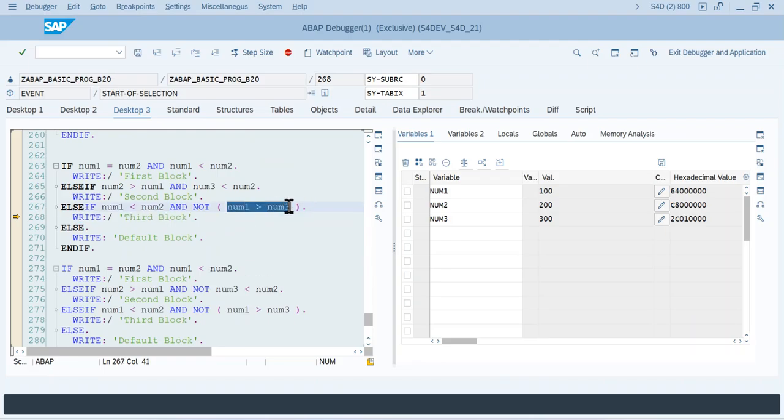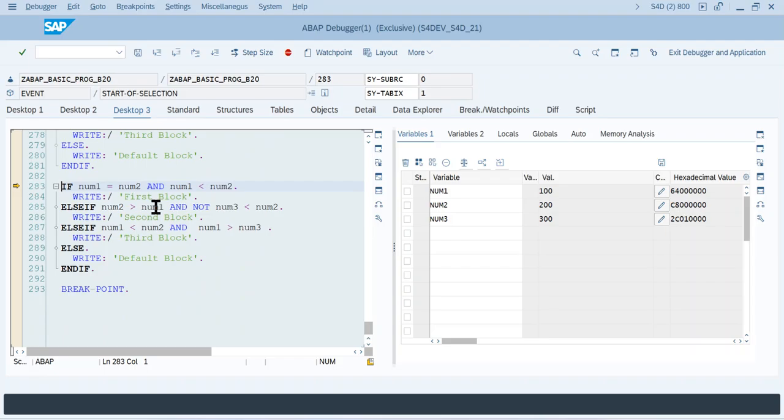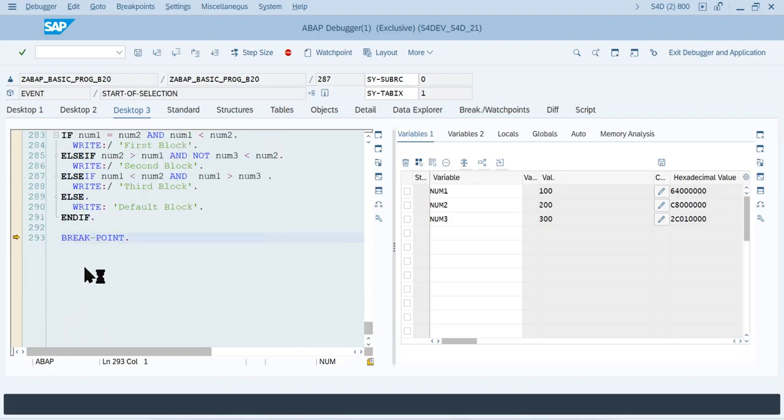Whatever I have written here, if the relation is not true, to mention that you can use not. Next. So you see here again there is a not: num2 greater than num1 and not num3 less than num2. That means this is again false. You see, second block. I think I have to do some changes here to make it go to the default block. Okay.